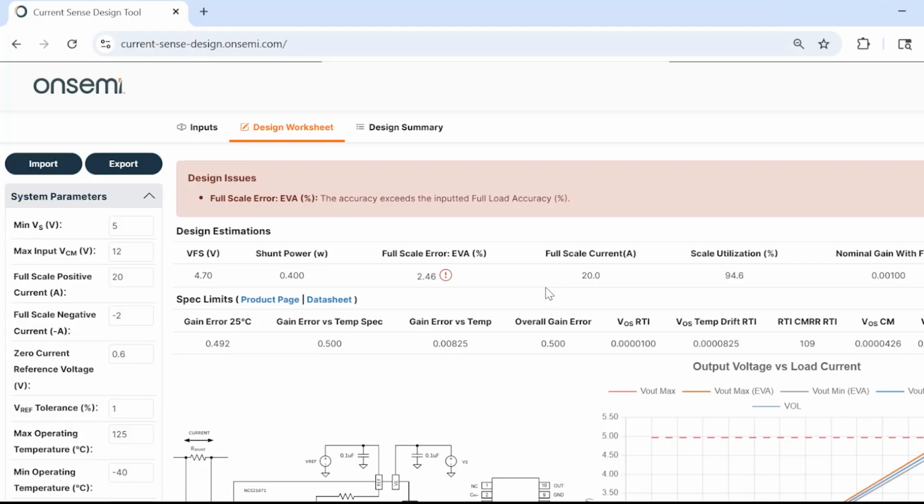At this point, the next step is exactly what we've been talking about throughout this demo. You can go back, try a different amplifier, continue iterating, and by exploring different devices, gain, and shunt values, you can converge to the solution that is acceptable for your system and for your application. And that is where this tool really shines. It lets you see this trade-off clearly and quickly without having to do any math manually yourself.